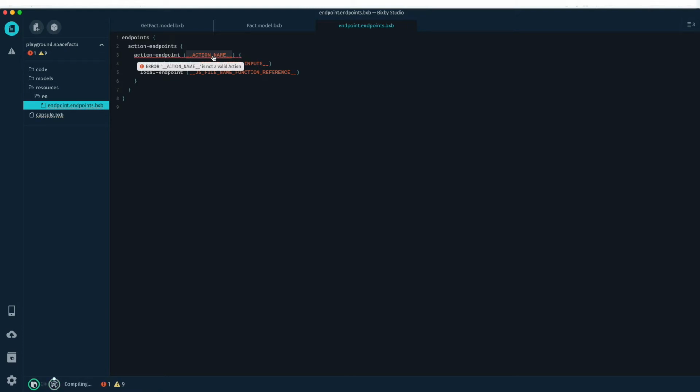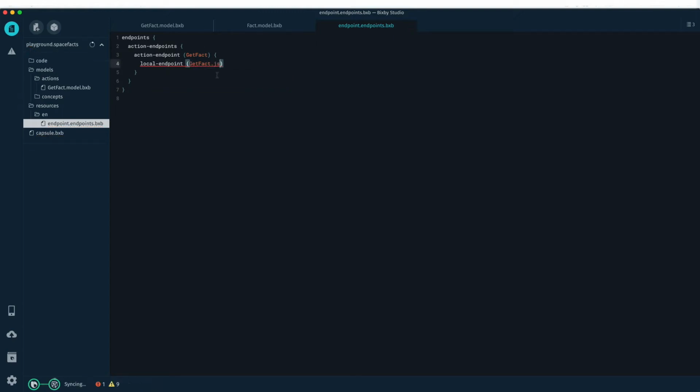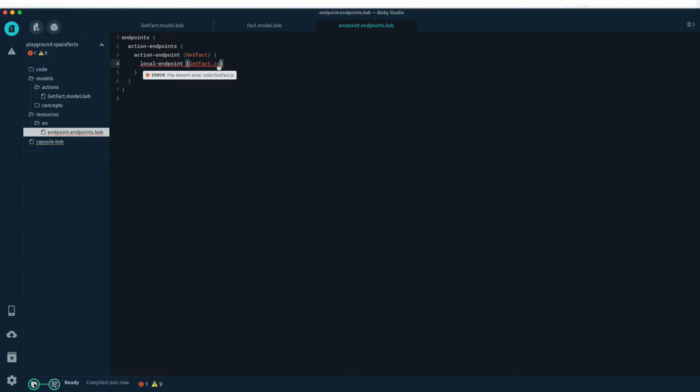And our action name is, if we go to models action, it's called get fact. So let me just name it get fact. Then our accepted inputs, remember I removed the inputs because we don't need it. And now we need to give the name of our local endpoint. Realistically, you just call it the same, but with a .js. Obviously it doesn't exist yet, so let's go make it.